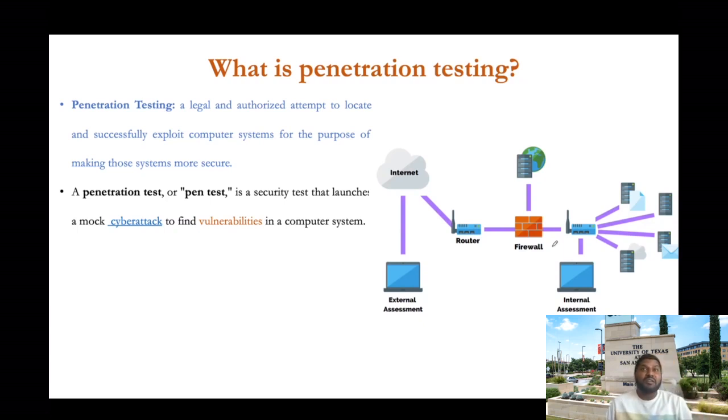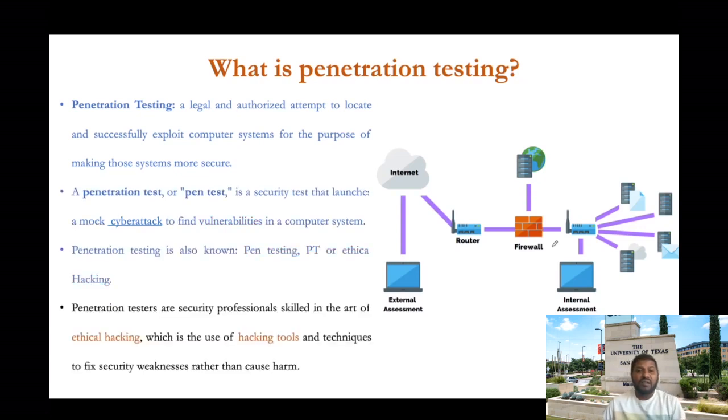So by staging fake attacks, pen testers help security teams uncover critical security vulnerabilities and improve the overall security. The terms ethical hacking and penetration testing are sometimes used interchangeably, but there is a difference. Ethical hacking is a broader cybersecurity field that includes any use of hacking skills to improve network security.